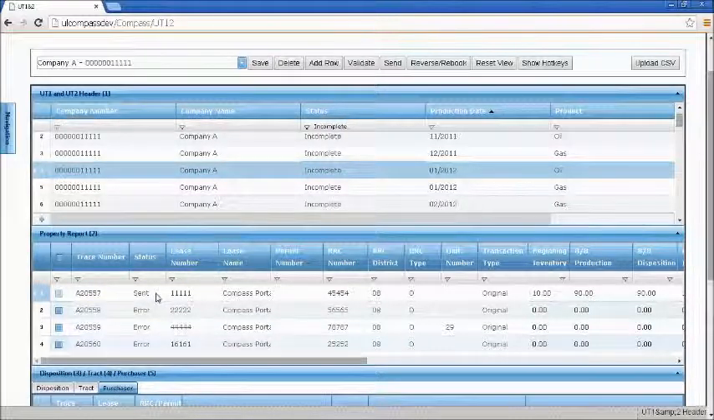This concludes the How to Complete a Simple Lease UT1. Should you require additional assistance, please contact your University Lands Analyst.